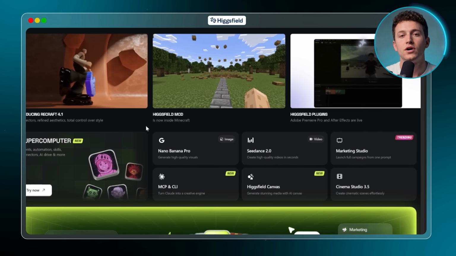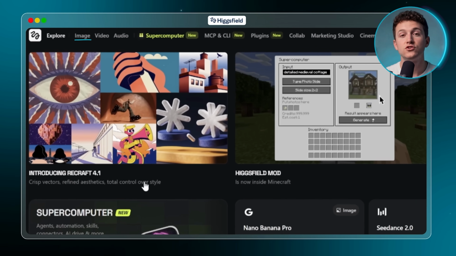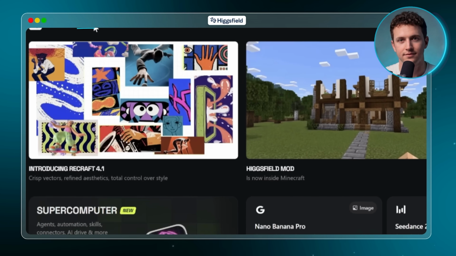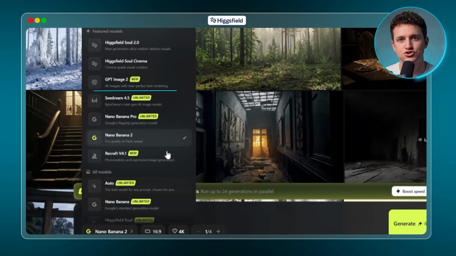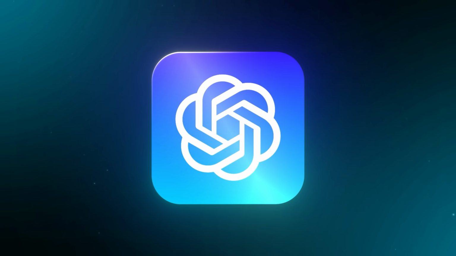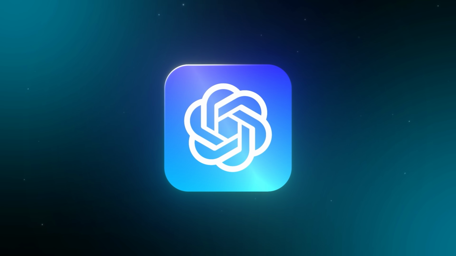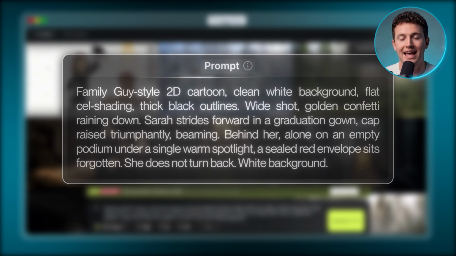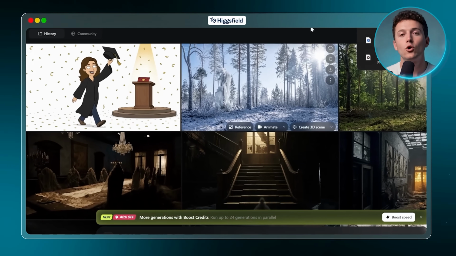So the first thing you want to do when you log into Higgsfield is head over to the Image tab and click right here. Then you want to make sure you have the GPT Image 2 model selected. This is the model we're going to be using because of how good it is at combining different styles together. So I'm going to paste in my prompt, run the first generation, and this one comes back pretty good. So I'm going to go ahead and download it.